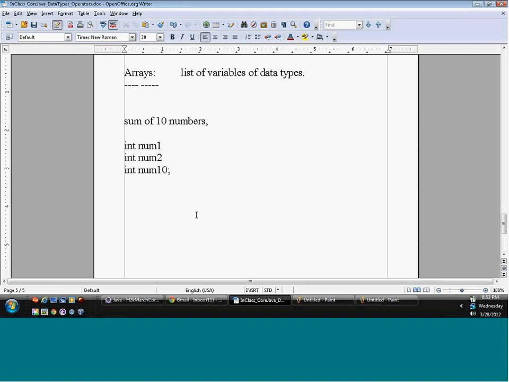An array, the same array with the symbol, array is square brackets, an open square and a close square bracket. Array is, you need to specify the data type. See, he already specified that it is a group of variables of similar data type. So to specify that, you need to specify the data type first.